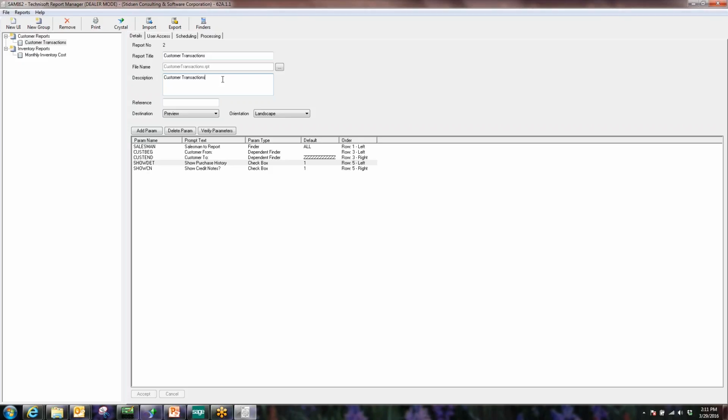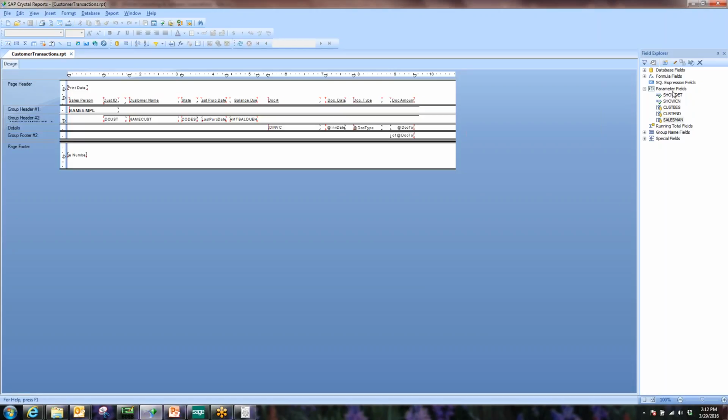I can also put in a description here: sales history since the customer started with us. Anyway, down here, each one of these is a parameter. These are those parameters that we looked at back over in this Crystal report. You've got these 5 parameters here.